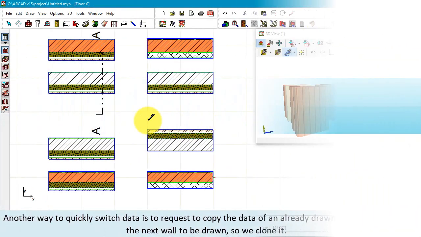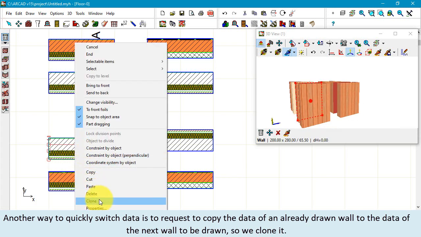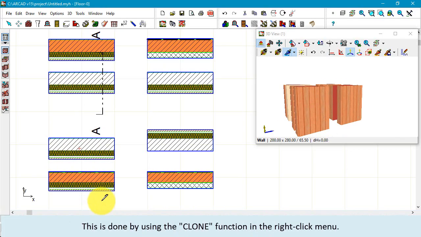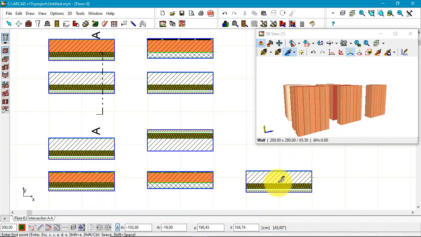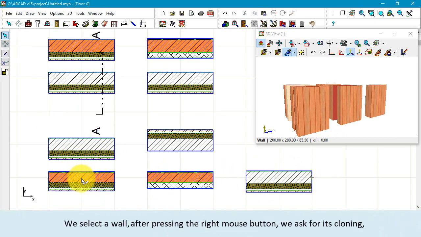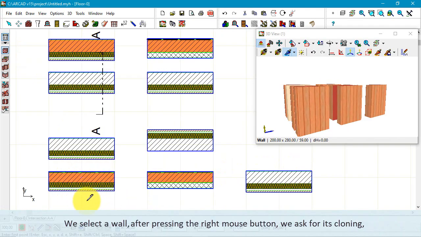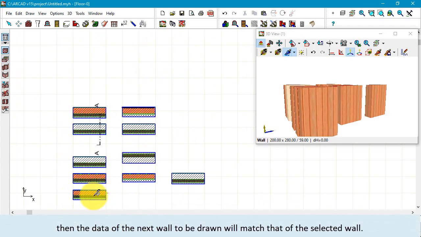Cloning. Another way to quickly switch data is to request to copy the data of an already drawn wall to the data of the next wall to be drawn, so we clone it. This is done by using the clone function in the right-click menu. The process of cloning. We select a wall. After pressing the right mouse button, we ask for its cloning. Then the data of the next wall to be drawn will match that of the selected wall.